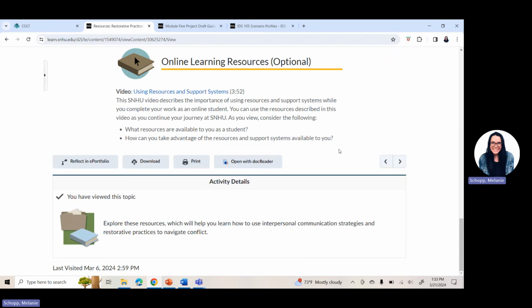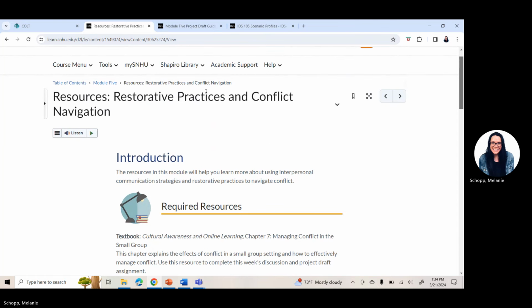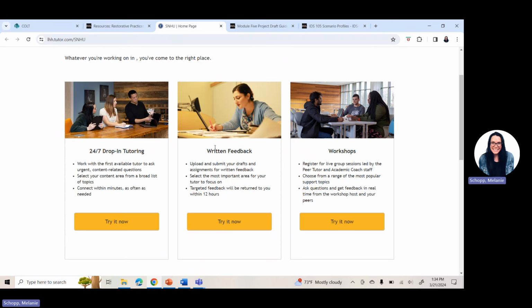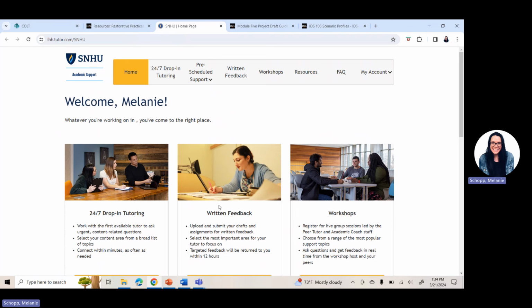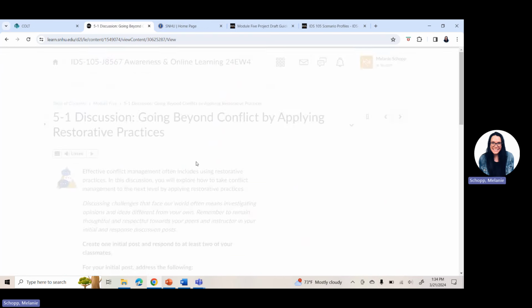And then as a reminder too, if you are stuck or have questions or you're not sure on your writing mechanics or just looking over your written assignments, click on academic support. The menu of services pops up. The written feedback tool is what a lot of students like. You can upload and submit your drafts and assignments for written feedback. You're going to have a little questionnaire to help you select the most important areas for your tutor to focus on, and then you'll get feedback within 12 hours. So I wanted to make sure that I pointed that out to you. If you have questions, if you're stuck, just a reminder to always make sure that you're reaching out to your resources, your instructor, and or your advisor or the departments here at the university.